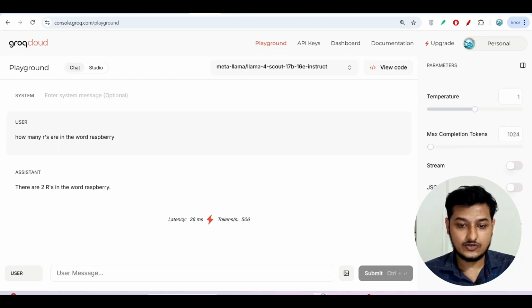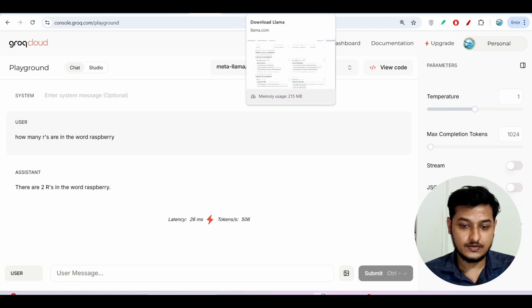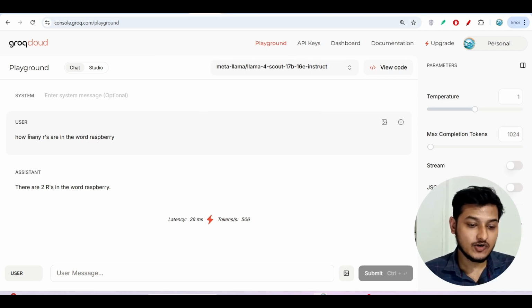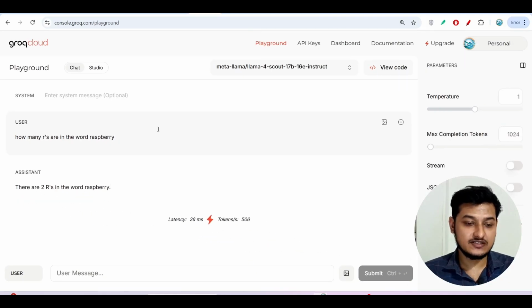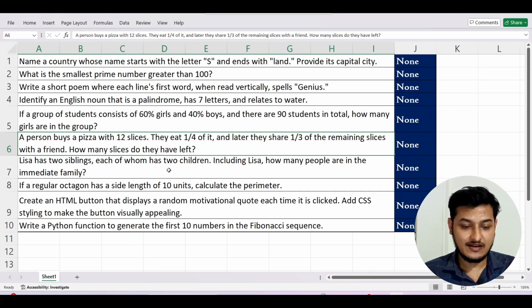And as I have not got the correct answer for this simple question, that's why I have not tested this model with the other set of questions that I have. So you see that I have this set of questions, and these are really hard reasoning questions.